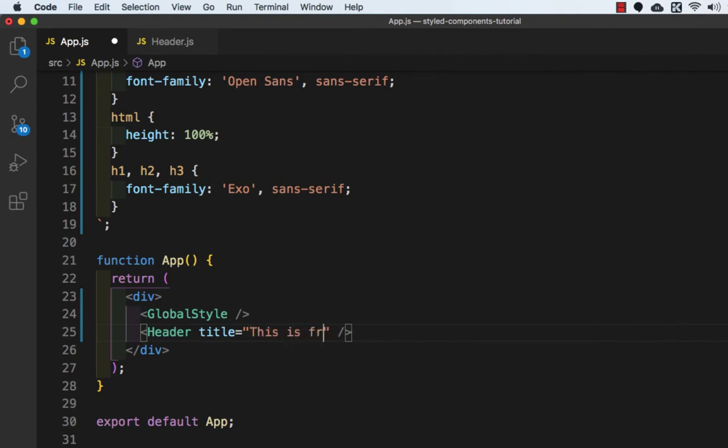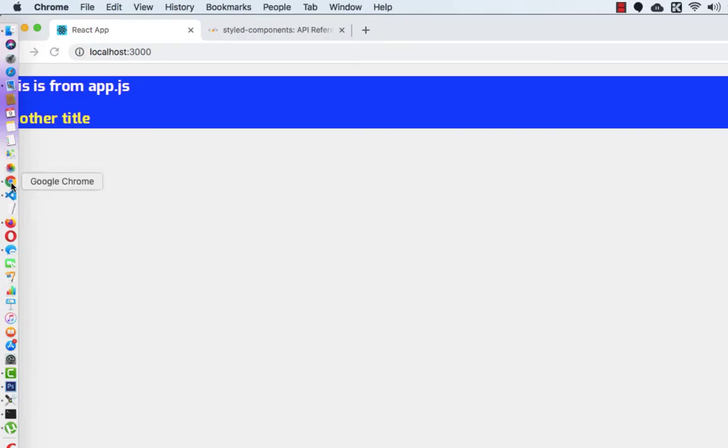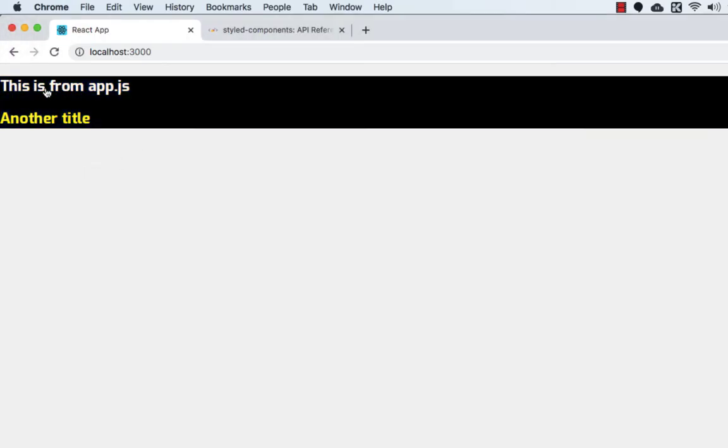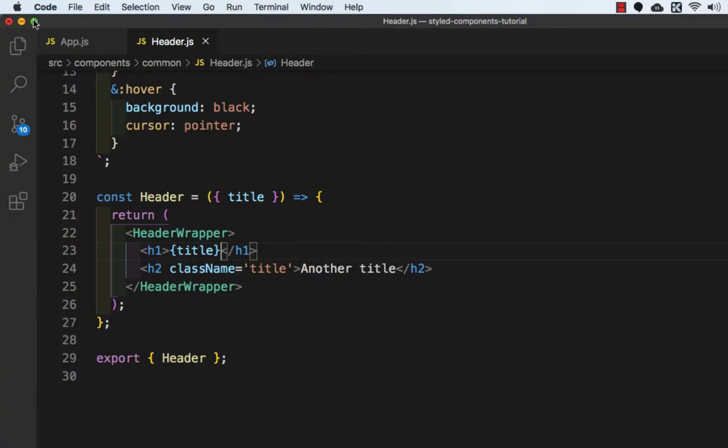This is from app.js. Okay, let's save this, and we need to pass this prop in header.js. For that we need to destructure the props by using curly braces, and write the name of the prop, which is title, and access this prop in the h1 tag. So I'll remove this, and here I'll write title, and if I save this, you will see this h1 tag has been changed to this is from app.js. Now let's make it side by side.